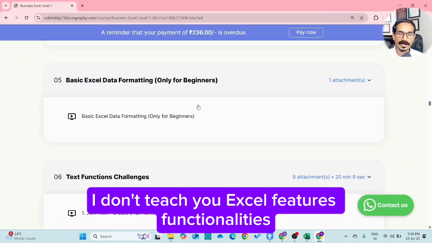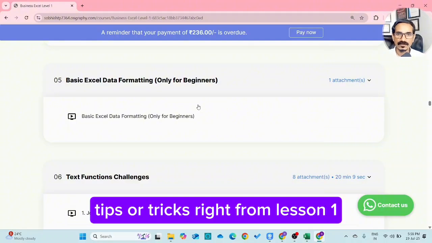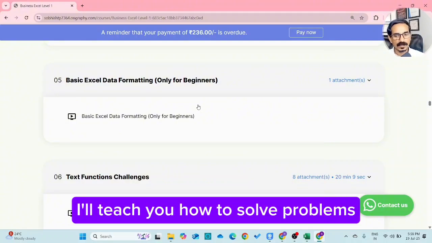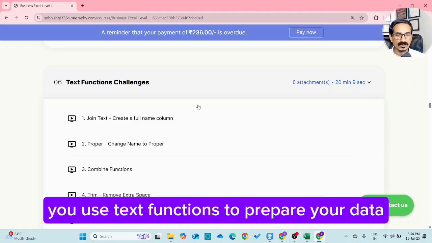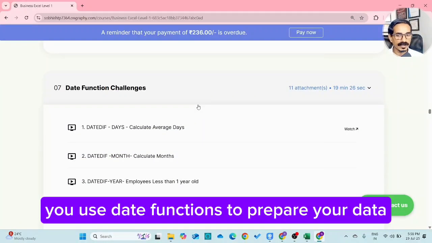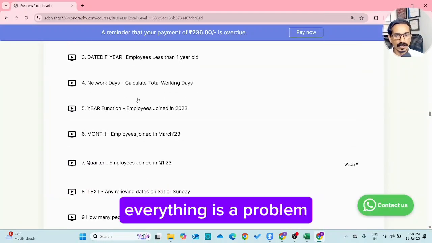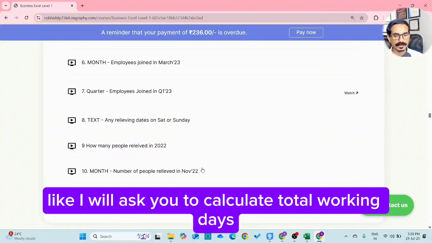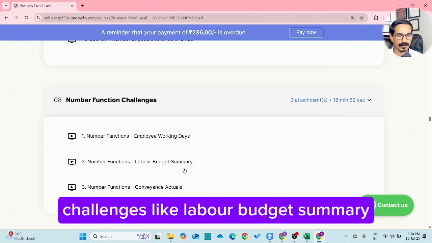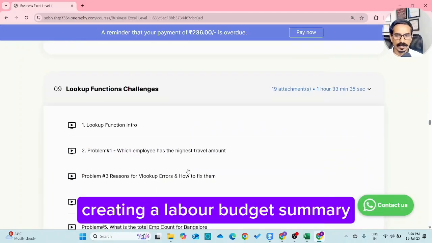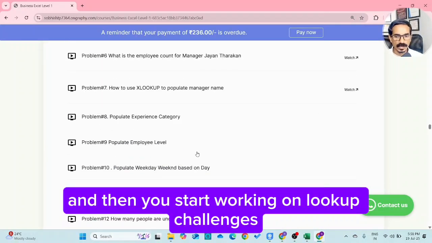Now, if you ask me for one reason this course is different, I'll tell you. In this course, I don't teach you Excel features, functionalities, tips, or tricks. Right from lesson one, I'll teach you how to solve problems. We start with the basics, and then you move on to solving problems. You use text functions to prepare your data. You use date functions to prepare your data. Everything is a problem. Like, I will ask you to calculate total working days. All basic problems. Then you move on to number functions challenges, like creating a labor budget summary, and then you start working on lookup challenges.